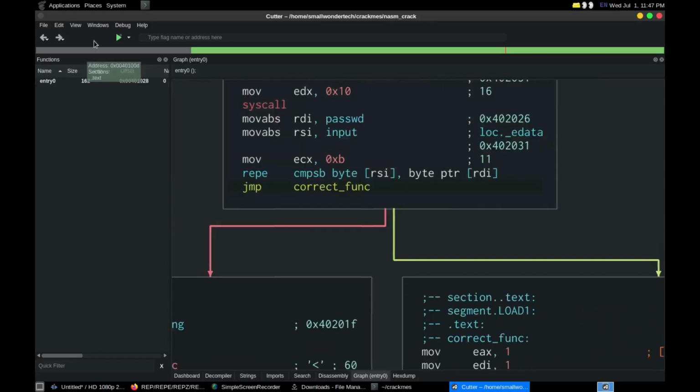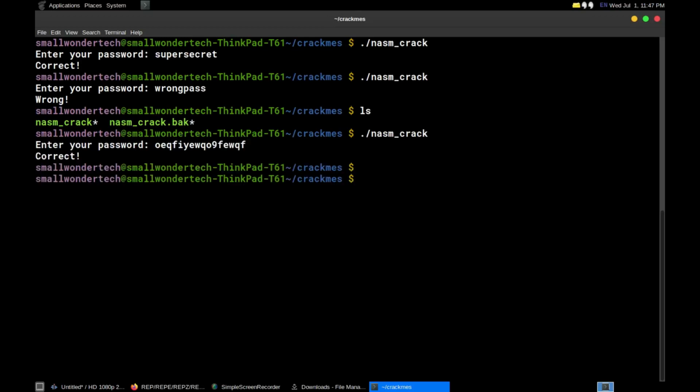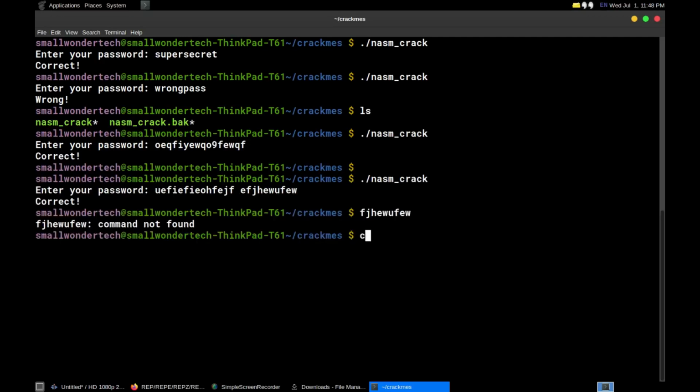All right, so I think what I have to do first is quit this and say close without saving, because I don't want to save that. And if I try to run, hopefully everything goes well. There we go. So just enter your password. I type some nonsense and I hit enter, and you get correct. So it doesn't really matter now what password you enter, it's going to give you correct as your password.